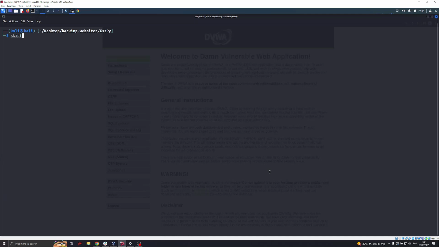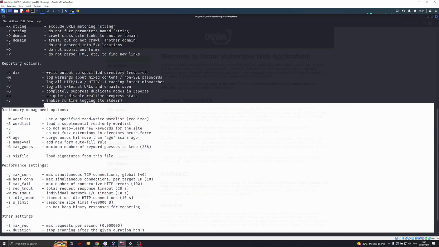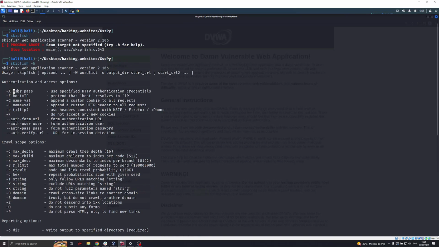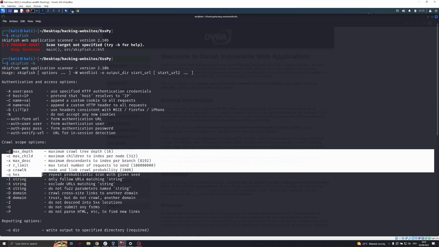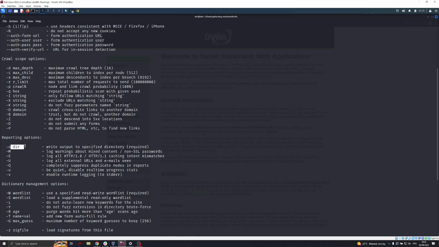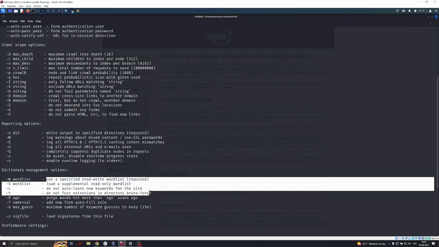Skipfish also ships by default with Kali Linux. We're going to run skipfish -h. You see, we can already see a bit more options than what we had on Nikto, which is pretty good. For example, we can pass a username and a password over here and define the crawling scope. We also have many reporting options. We can define the output directory, which is actually required. And we can also provide it with a word list that it will try to go through and look for links using it, which is pretty awesome.